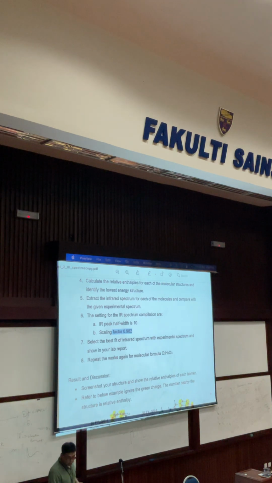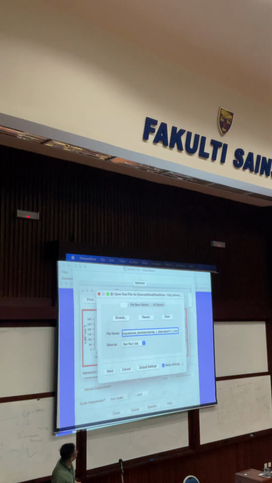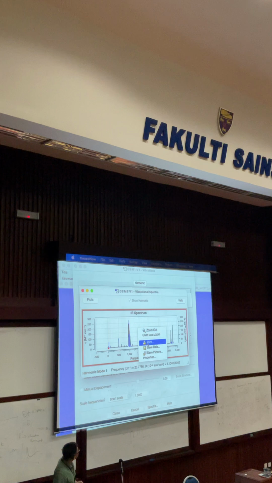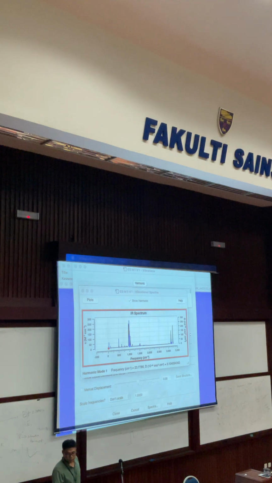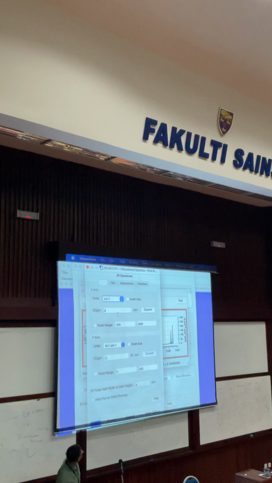So if you want to include the anharmonic effect, what you can do is, before you save the file, you go to the properties. Which is this one, right? Then you select this one, scale. Then you enter the scaling factor that I asked you to use, 0.982. Okay? Then your whole spectrum will be moved to the left. Okay? You need to get this.